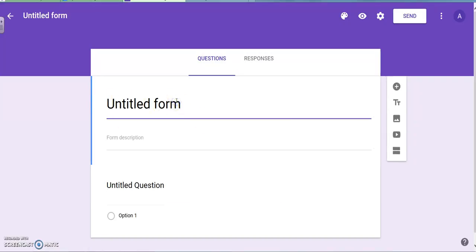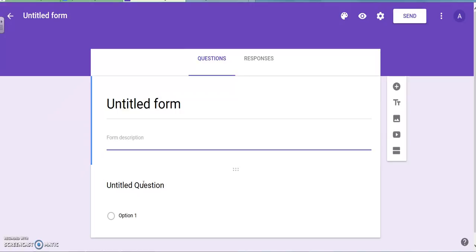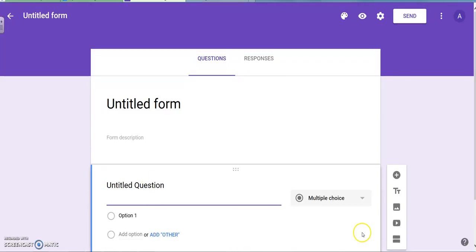You can give it a title, you can give it a description, and then here's where you start to work on the questions. Now, the good thing about Google Forms is they're really, really easy to use, and you can move around the questions even after you've made them, and you can also edit them very easily, so it's quite handy.